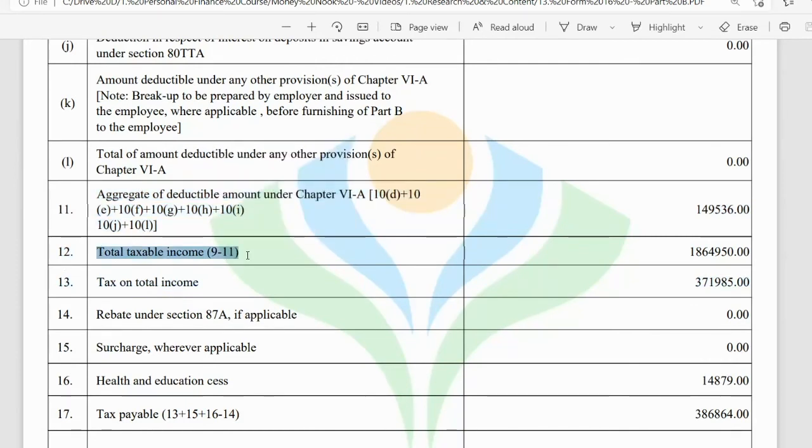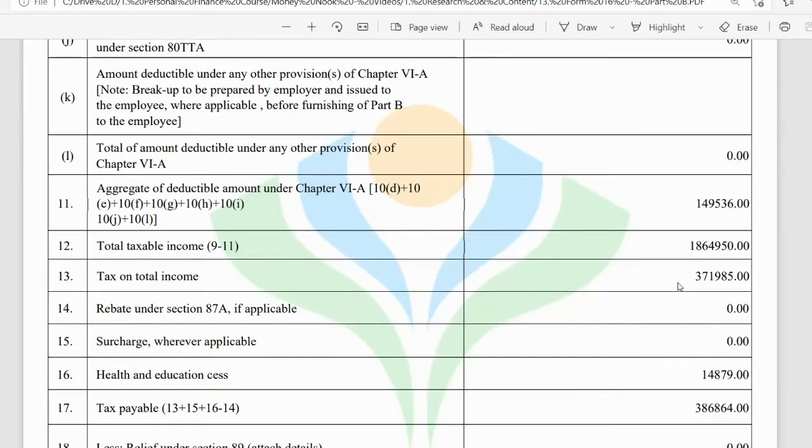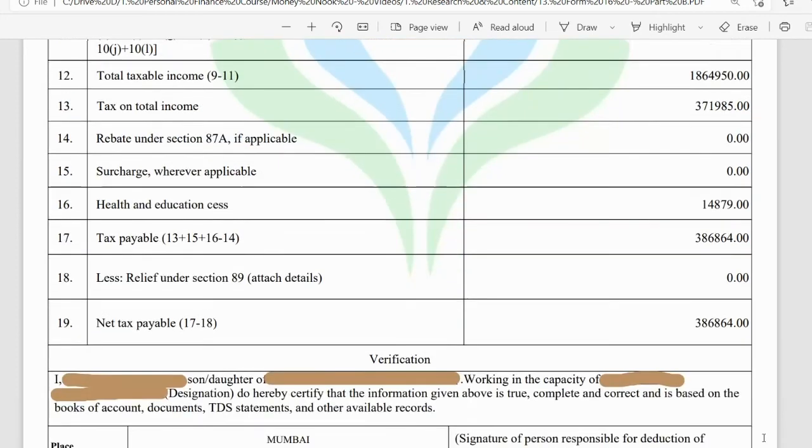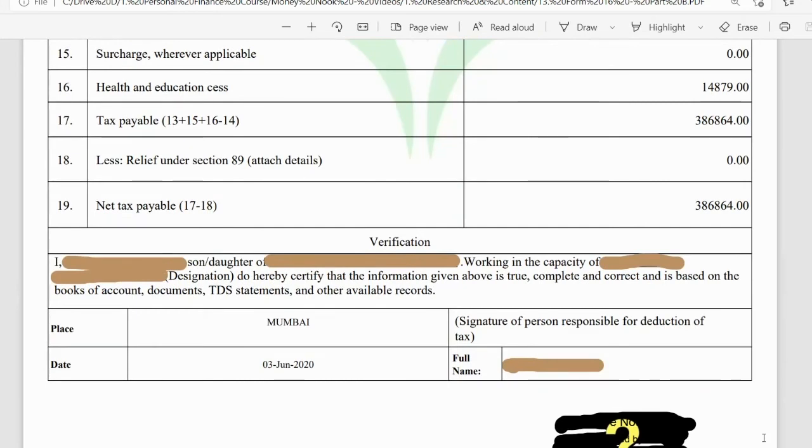In section 12, you'll have your total taxable income post the deductions that you have claimed under Chapter 6A. Section 13 calculates the tax that you need to pay on your total taxable income. Section 14 and 15 are about rebate and surcharge wherever applicable. Section 16 is the health and education cess that you need to pay. And section 17 is the net tax that you need to pay, including your health and education cess. If you have any relief under section 89, it is deducted in section 18. If not, you will have your net tax payable in section 19. After this, you will also have a verification again by your company authorized signatory.